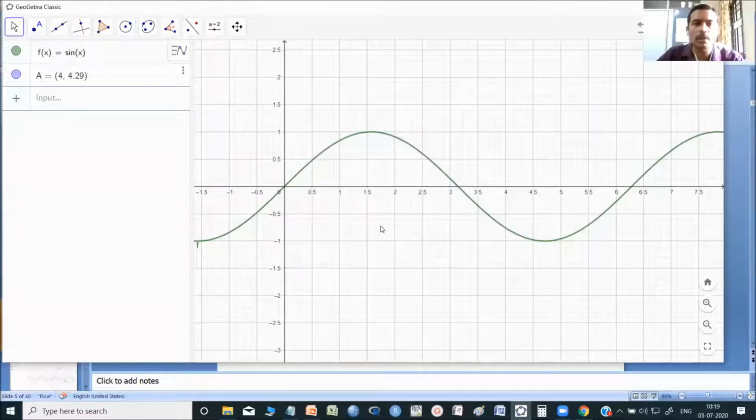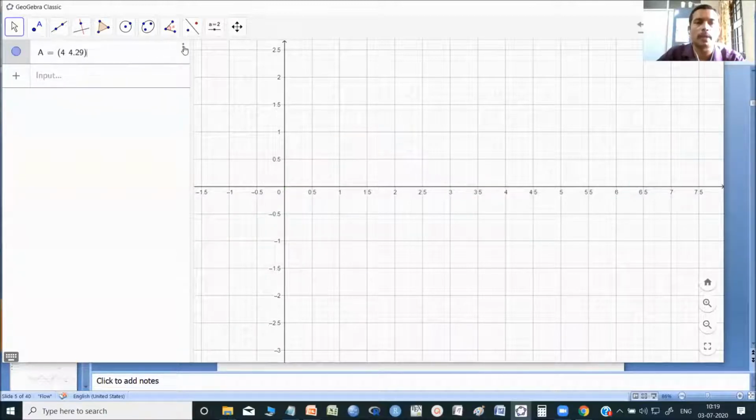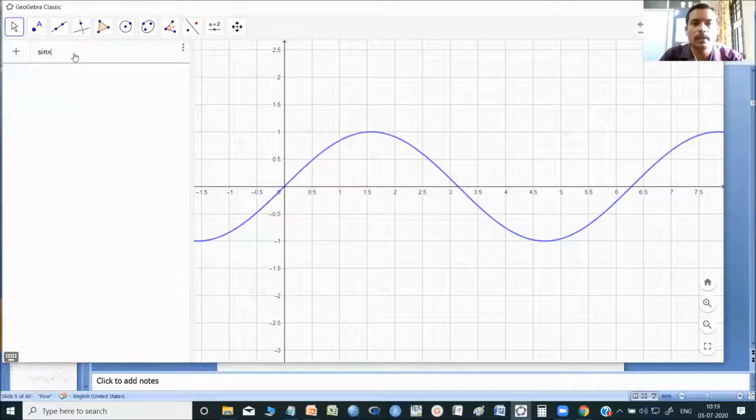So I have just drawn the sin x. I'll repeat. I can erase these commands once. There is a button in the leftmost corner. The delete option will come. I'll delete again and I will show you again. Okay, I'm deleting all the commands. I'll just type sin x. That's all. No bracket, no function. But automatically it will assign f of x equal to sin x. The software itself will do that.